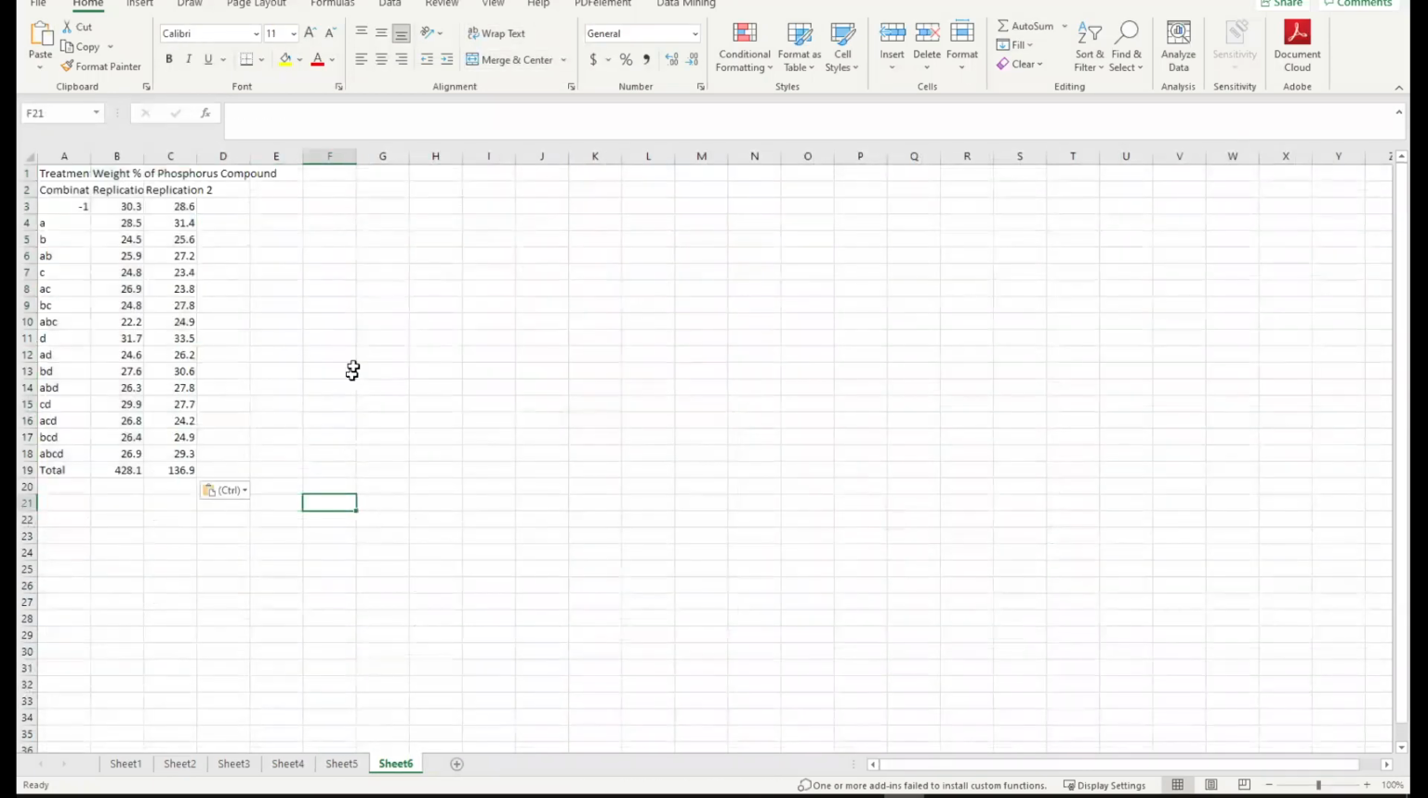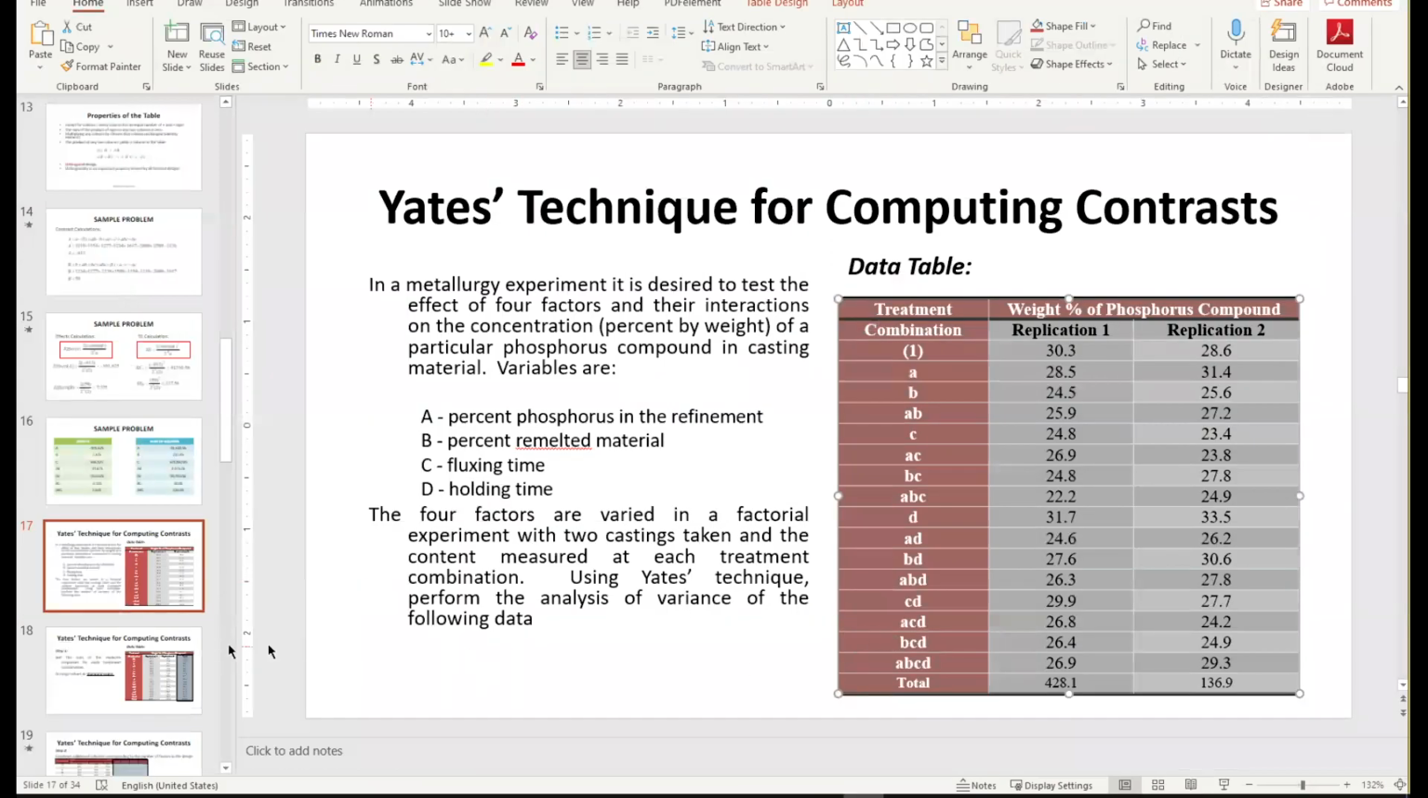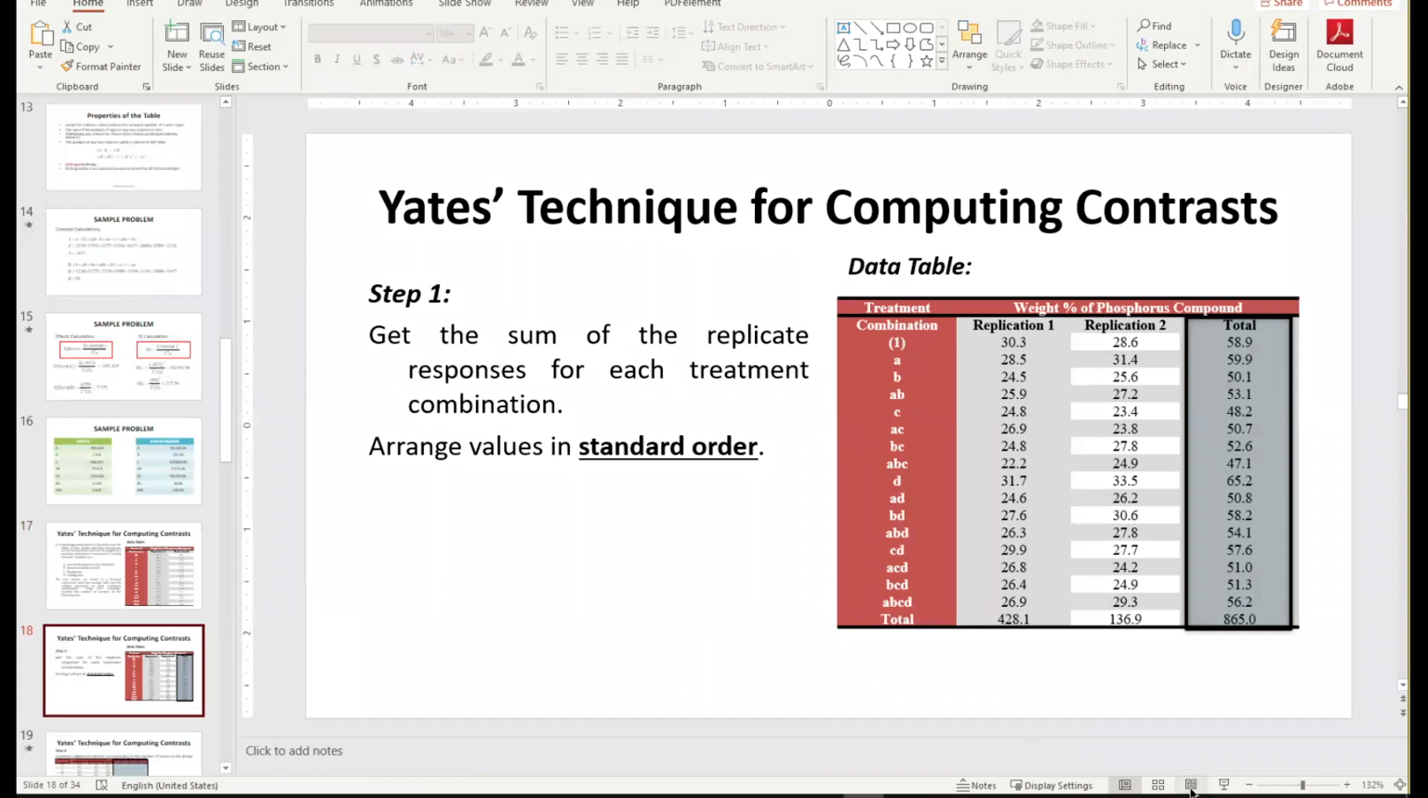So, again, Yates technique is a sort of algorithm, a way to solve the contrast faster. And from the contrast, you can solve for the SS. Okay? So, for Yates, it needs to be in standard order.